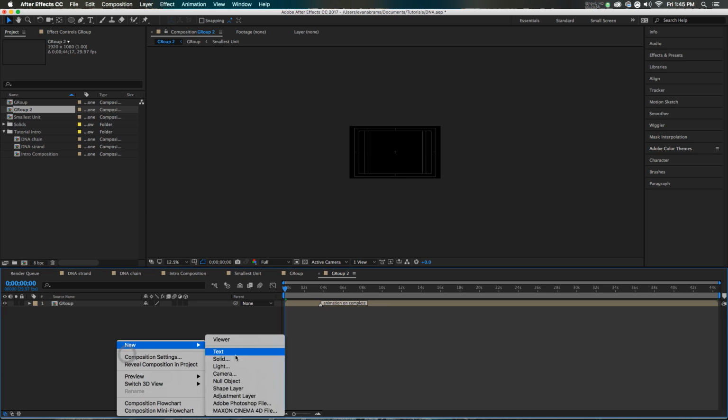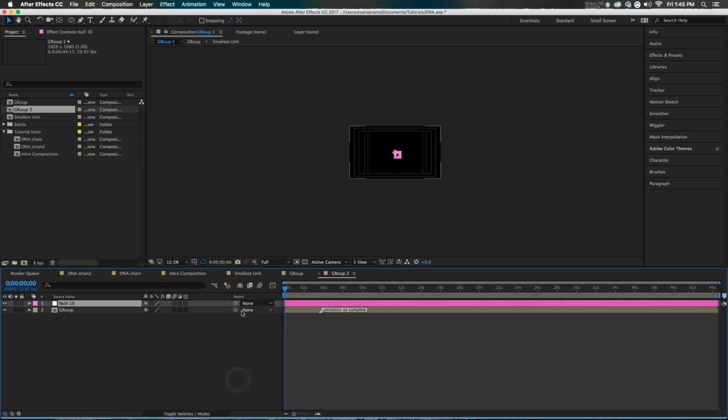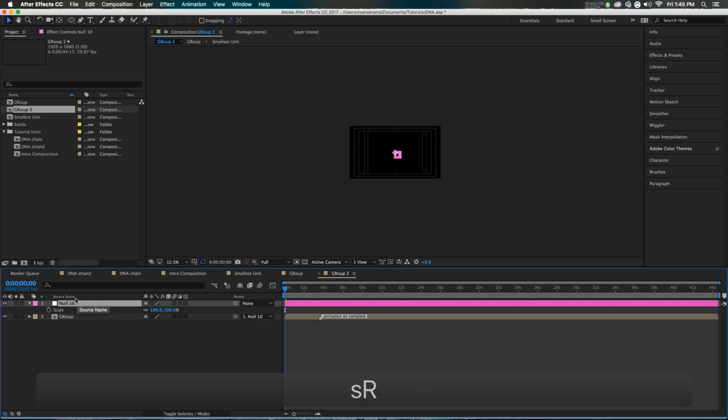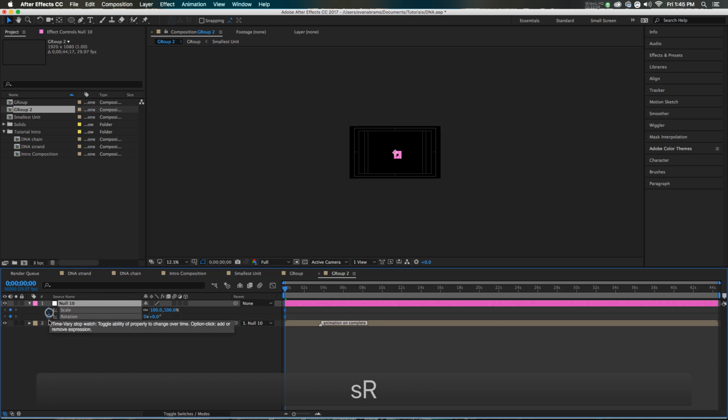How about we make a new null object, we parent this to that, and then we have this scale and rotate, keyframe, move ahead to like 10 seconds or something. And we're going to have the scale go all the way down to like 25 and have this go to like, I don't know, this is pretty good. There we go.